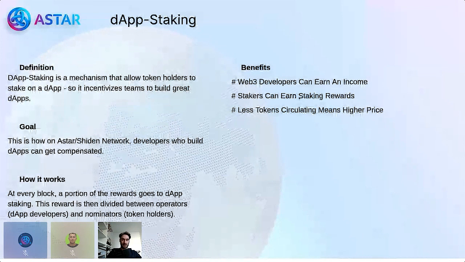What is dApp staking? It's the heart of Astar Network. It's a mechanism that allows any token holder to stake on a dApp. So it incentivizes teams to build apps, and a developer who builds dApps can get compensated with staking rewards. How it works: at every block, a portion of the reward goes to dApp staking, and this reward is then divided between operators, which are dApp developers, and nominators, which are token holders or users.